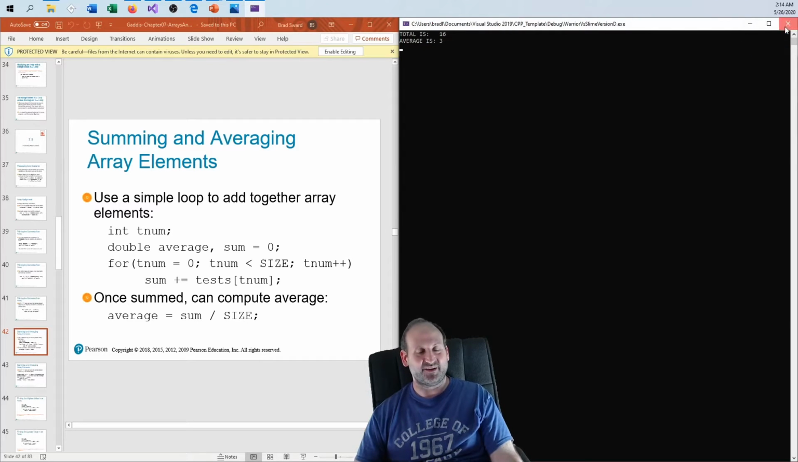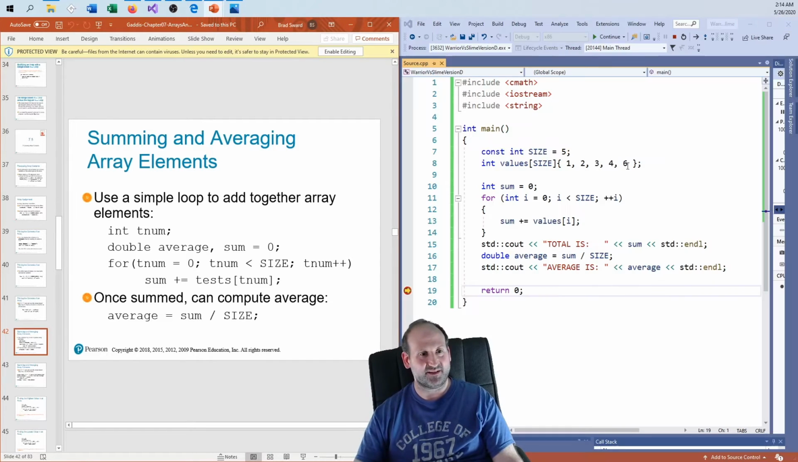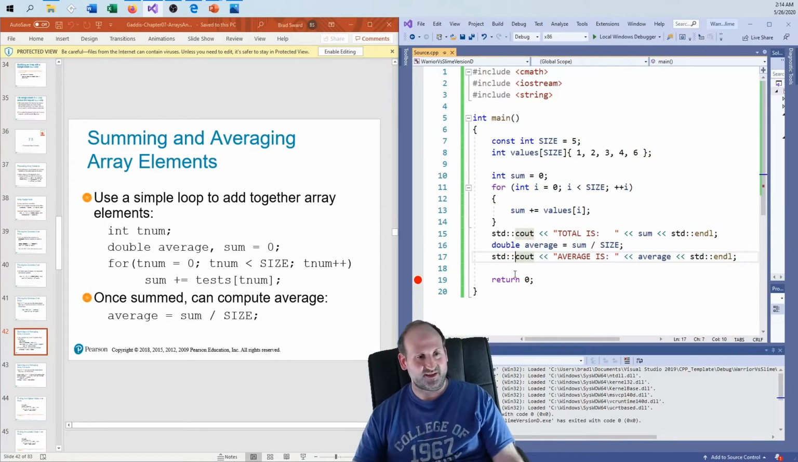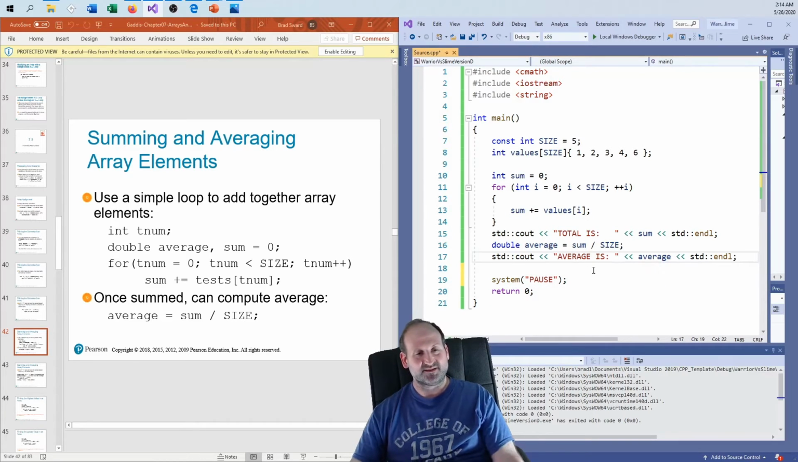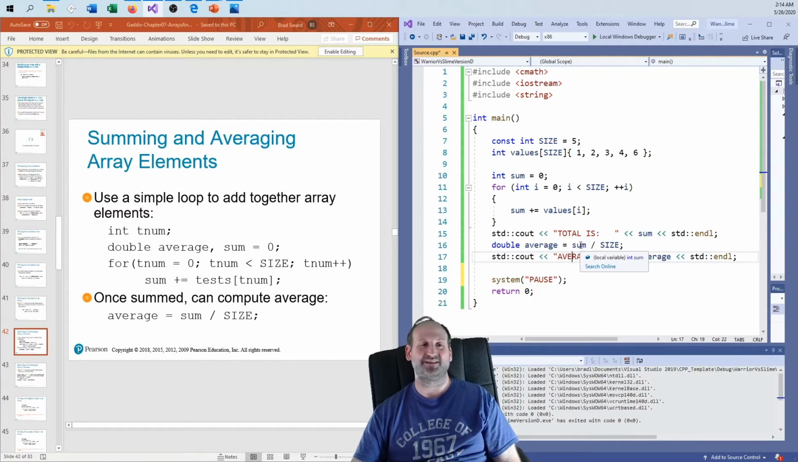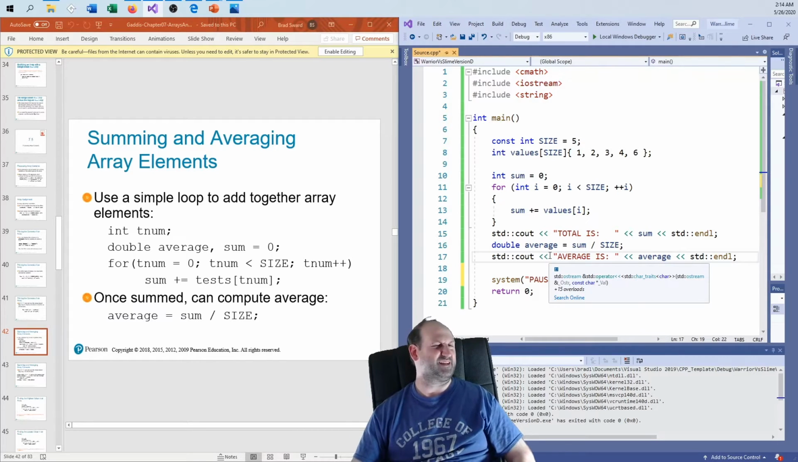Because even though this is a double, oops, let me get rid of this breakpoint here. Let me put a system pause in here. Okay, so even though this is a double, this is an integer, this is an integer, integer division occurs, and then that integer result gets turned into a double. So yeah, that's weird, right?